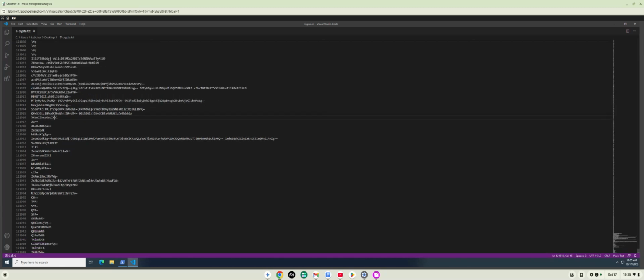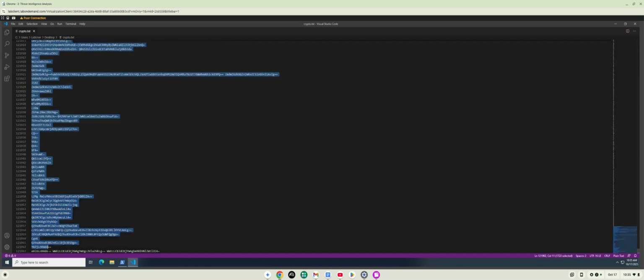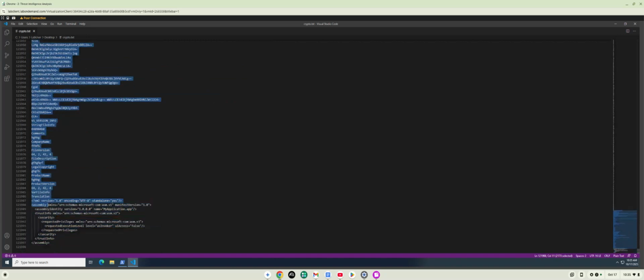All right, so I'm going to copy this base 64 encoding. All right, take it up to where the base 64 ends. Right click that, and we're going to copy that. Now we're going to go to a website called CyberChef.